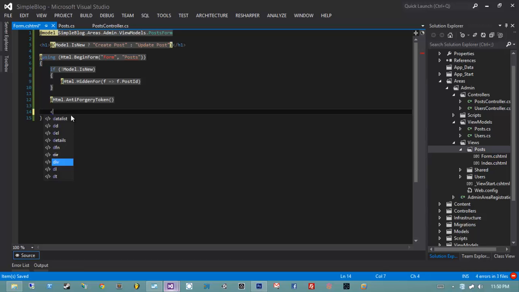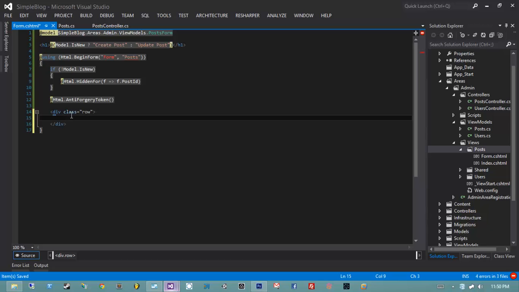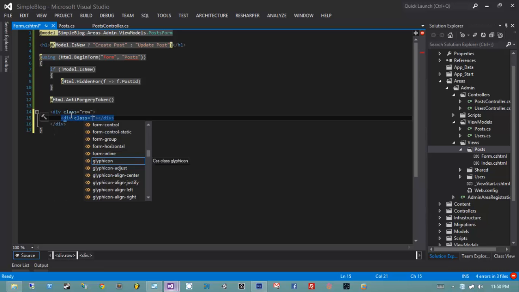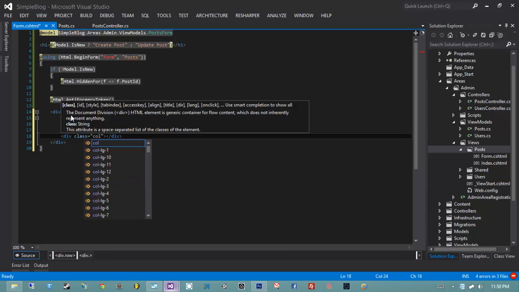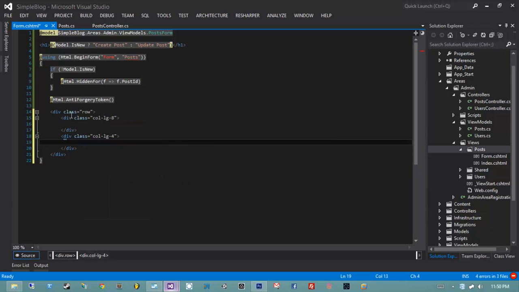I'm going to create a div class of row, which is a Bootstrap thing. Then I'm going to say div class col-lg-8, so an 8 large column. Then I'm going to create a class col-lg-4. This is taking advantage of Bootstrap's grid system. The grid system allows us to place any amount of columns in a single row as long as their numbers add up to 12. Since 8 plus 4 is 12, we can do this. On the left, we'll have a fairly large column, and on the right, we'll have a column that's half the size of the large one.